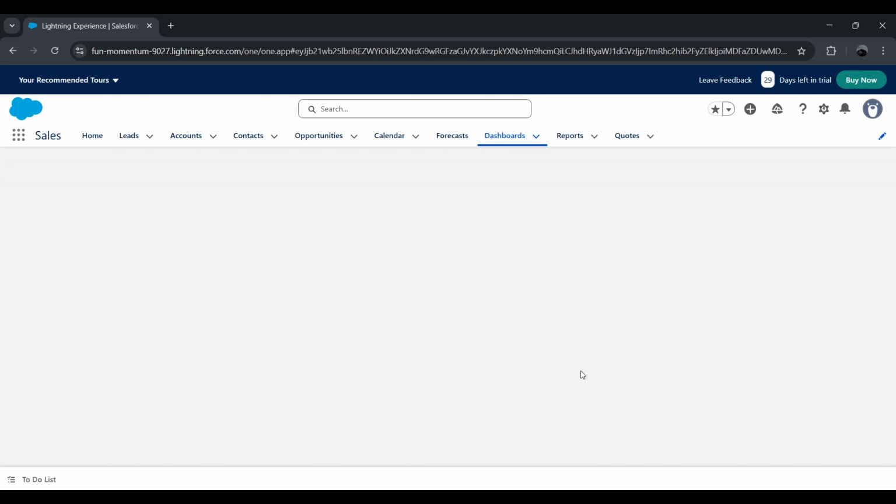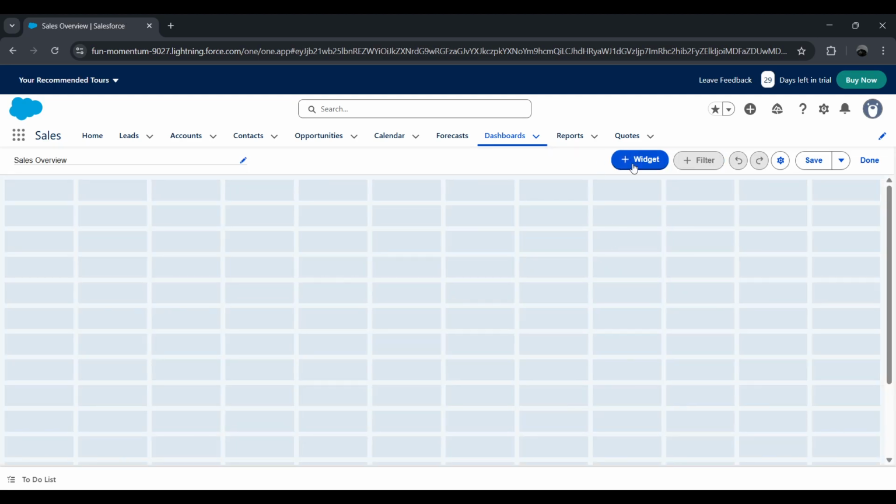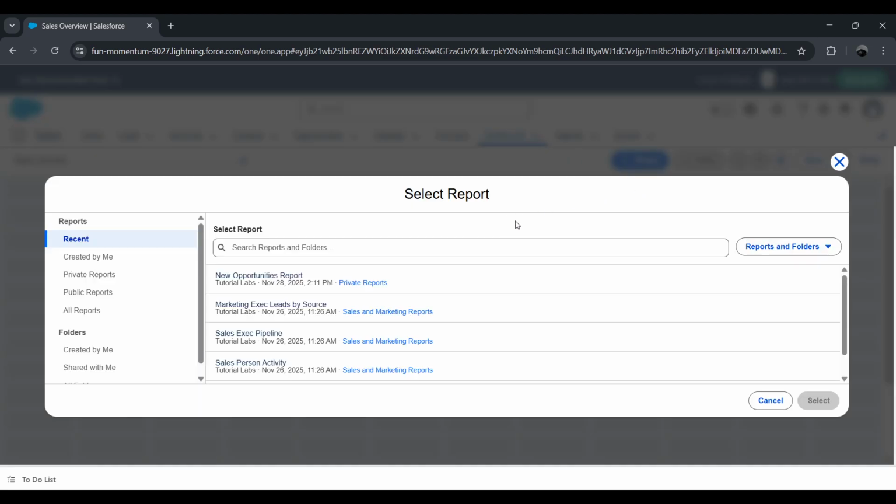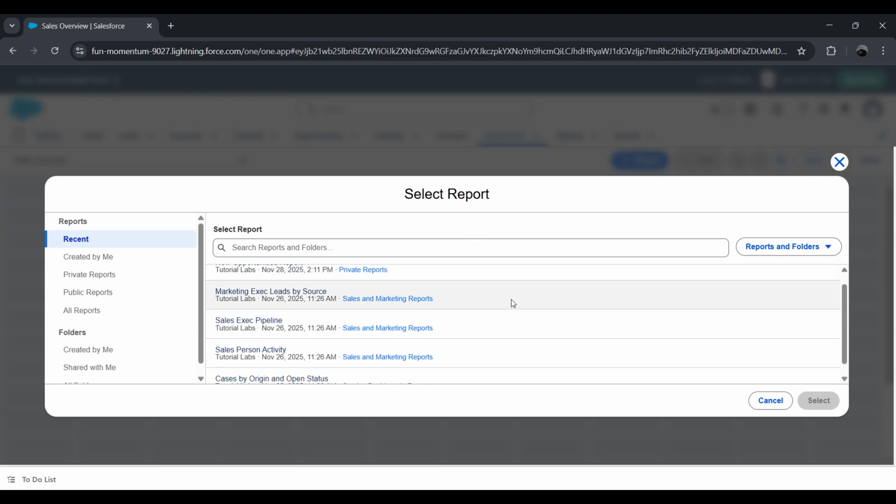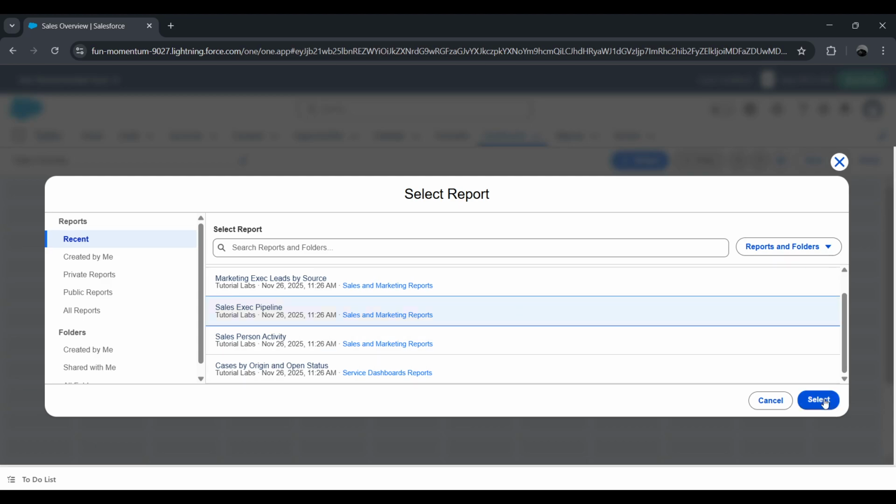Now comes the fun part, adding widgets from your reports. Click the plus widget button in the top toolbar. This opens up a selection menu where you can choose from your existing reports. Browse through the list and select the source report you want to visualize. Then click Select to confirm your choice.